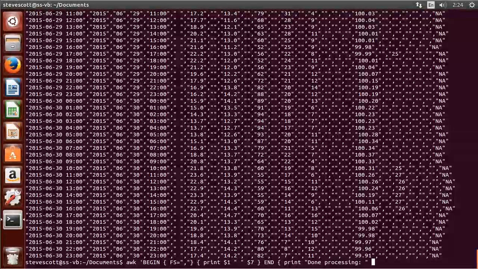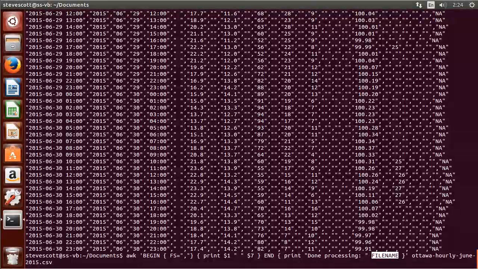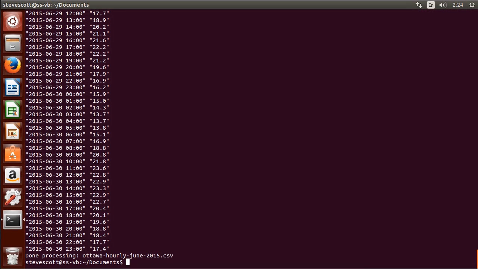followed by, let's use another file name. So this is the actual file we're processing, which we can include in our code. And this is Ottawa hourly June 2015.csv. So here it went through the entire file, printing the date and the temperature.